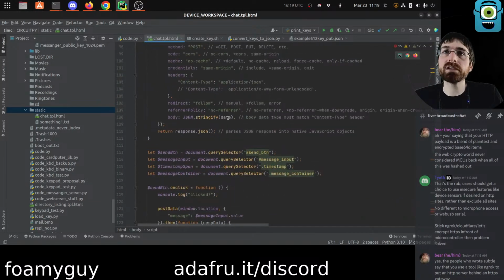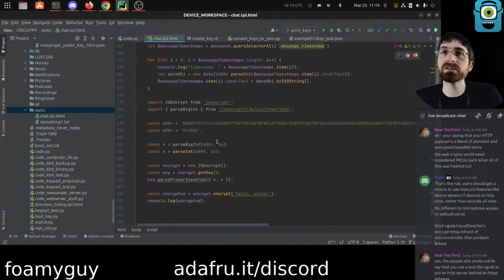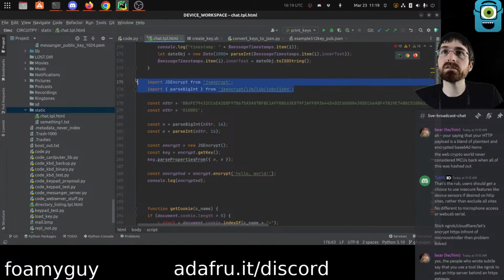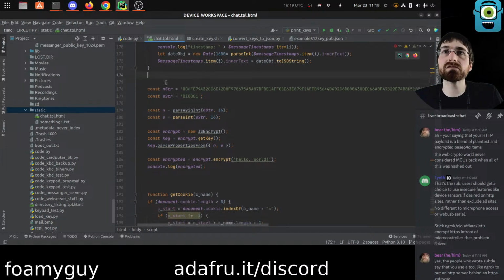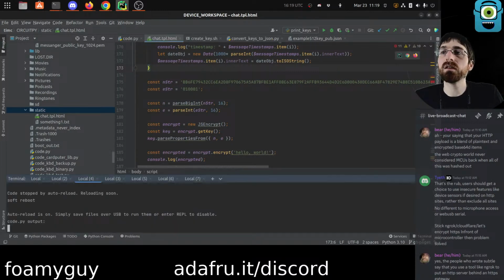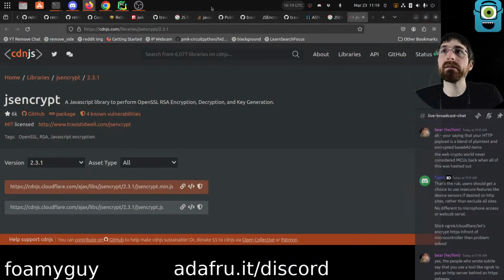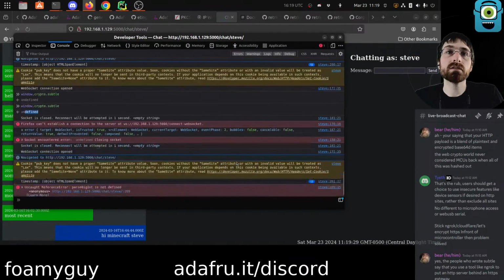So can I get by without the import now that I've done that? It'd be really nice if I don't need this stuff. I don't think that's going to work. Parse big int I think is going to fail still. Let's try it. My tabs are out of control already. Yeah, parse big int's not defined.